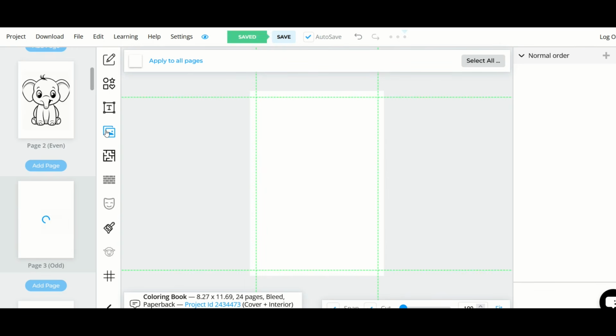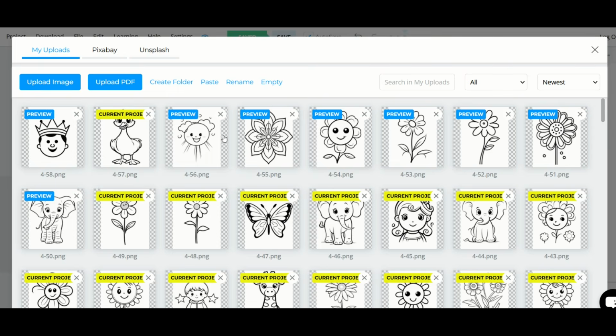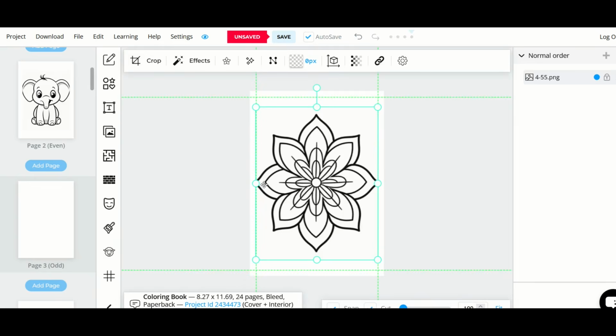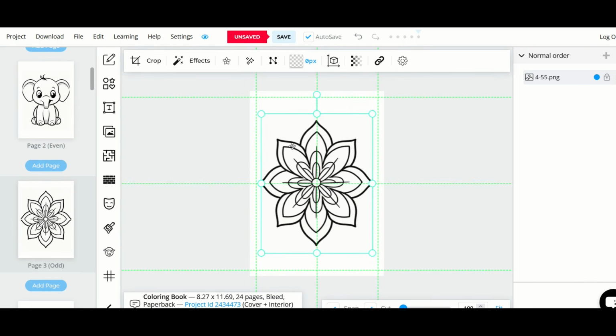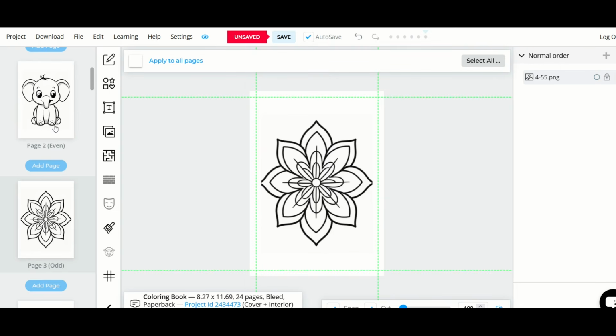So I'm going to click on the file library button, and I'm going to see everything that's yellow is in my current project. Anything that's blue, I haven't used yet. So I could pick another picture. I'll pick this flower, for example. And that's going to pop up. We'll see it says unsaved at the top. I can click the save button, or it auto saves because I have the auto save feature on, and it just takes a couple seconds. I'll resize this to fit, and we're good to go.